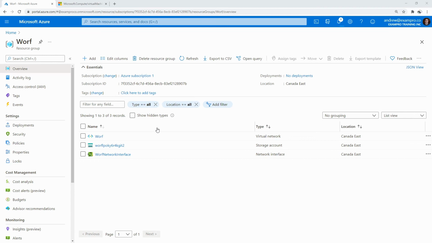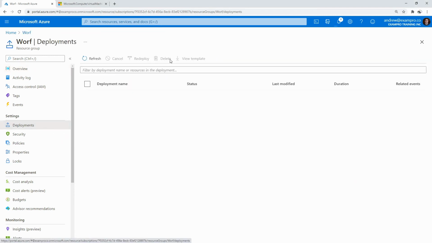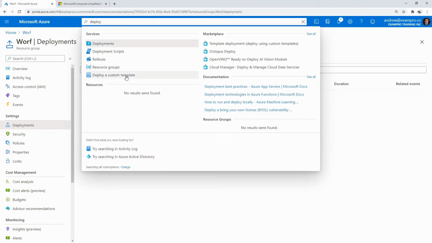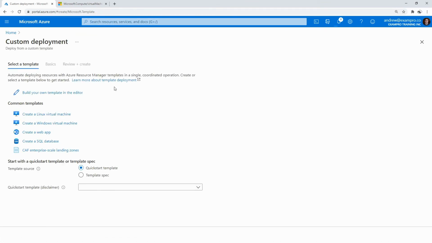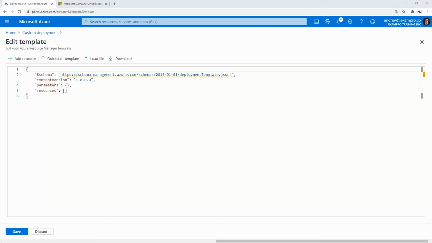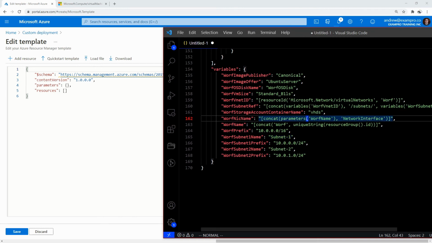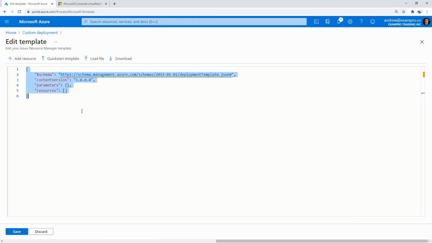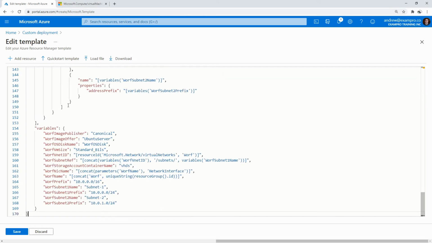So what we'll do is go to our deployments here. And we can't do it here, but so we'll go back to the top here and type in deploy. And we'll go to custom template. And what we'll do is build our own template in our editor. And I'm just going to copy the contents here. Okay, and we'll go copy, and I will go paste, and we'll make sure that this is all good.